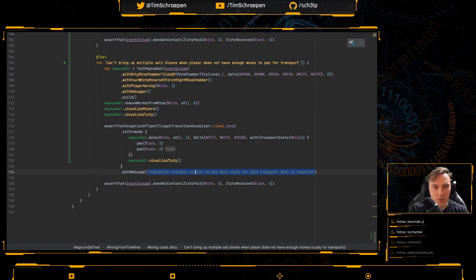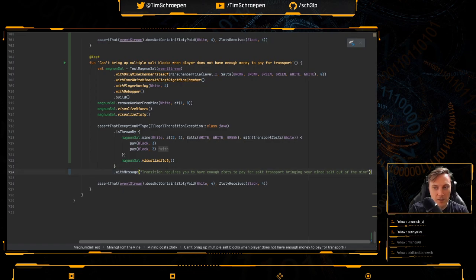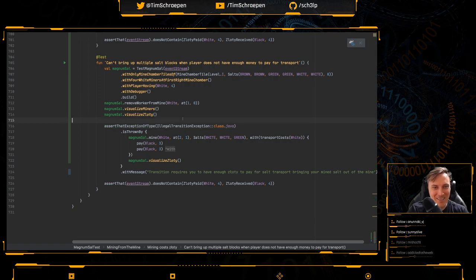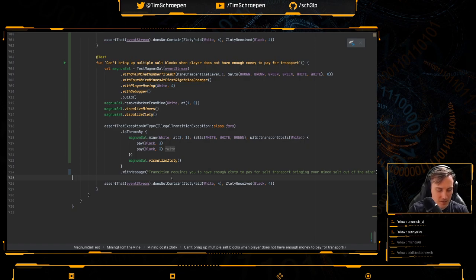Zloty. Yeah, so if you haven't learned that yet, Magnum Sal is a Polish game. That's why zloty, the Polish currency. Let's see if I run this. I think it should fail. So I hope that the test is green.